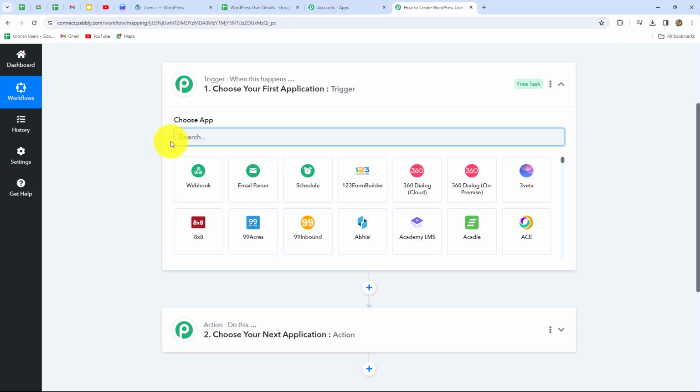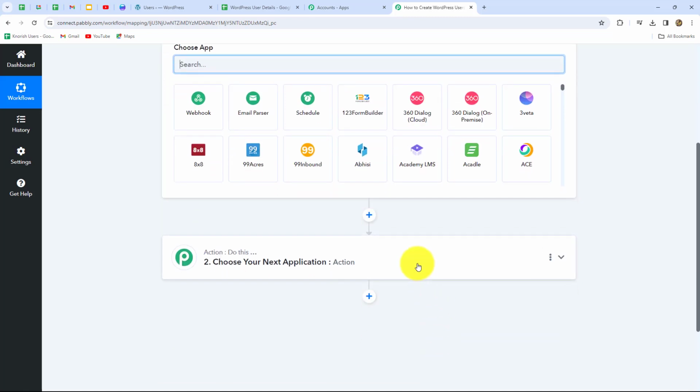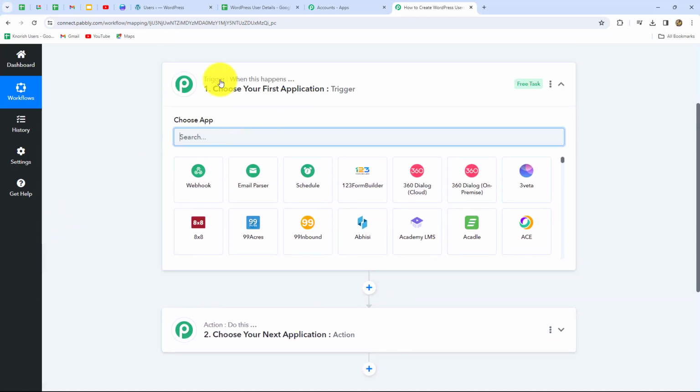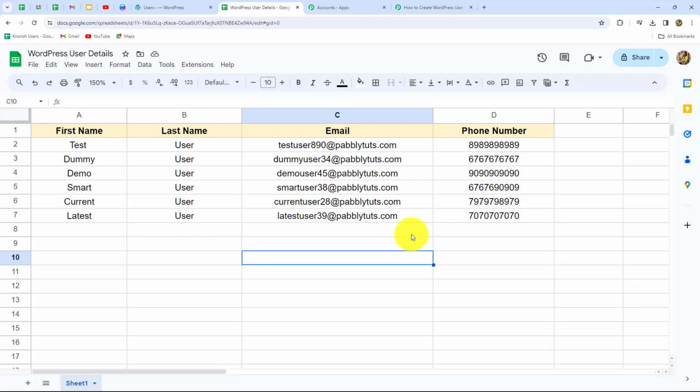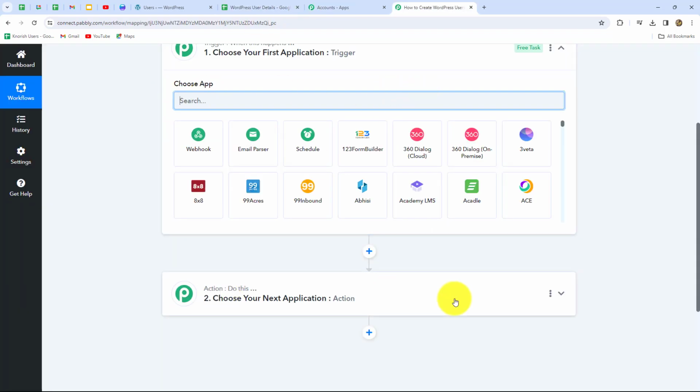Whatever we select in our trigger is going to command the entire workflow, and the actions are going to follow that same command. Therefore, we can have only one trigger in any workflow, but we can have as many actions as we want. Now let's suppose our objective is to create WordPress users from Google Sheets. So we have Google Sheets in our trigger and WordPress in our action.